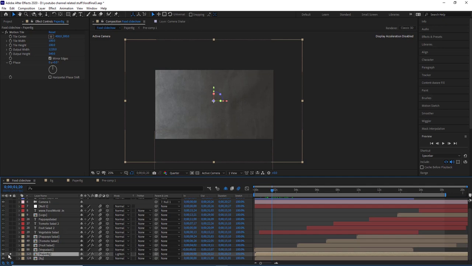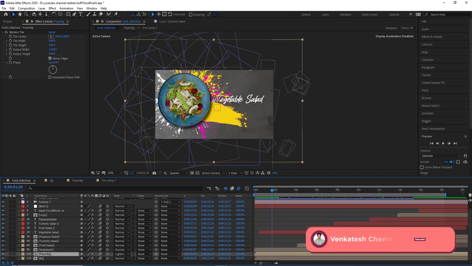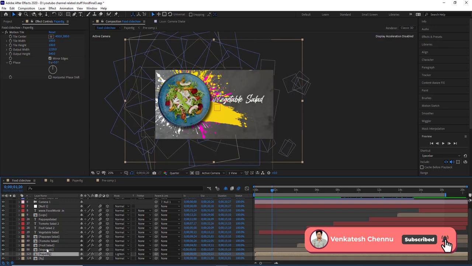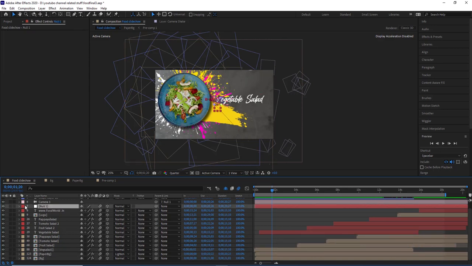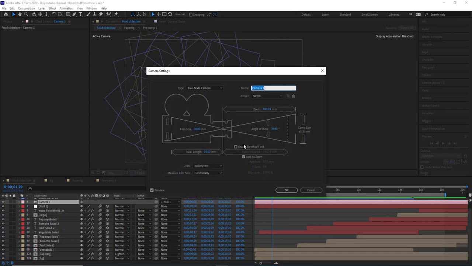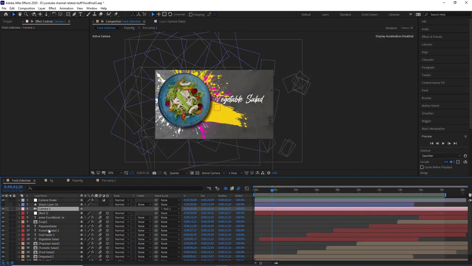Okay, one more thing. Now it's time, we finish this background and paper BG. And now what we have to do this time, first of all, is take a camera, go to the camera settings, and this is a 50mm camera. Okay, and we don't use any depth of field or any other things over here. And take one null object and link this camera to the null object.